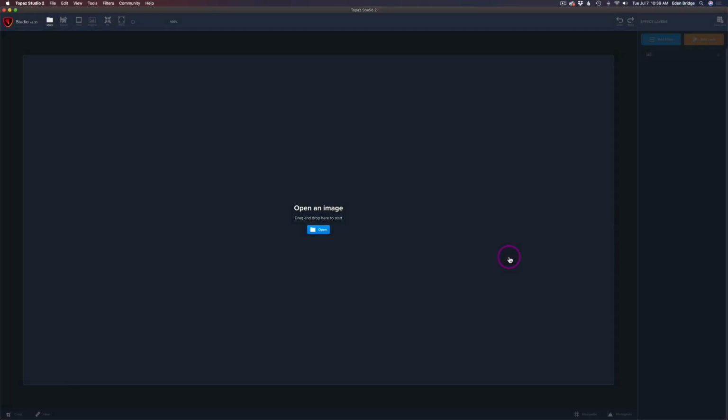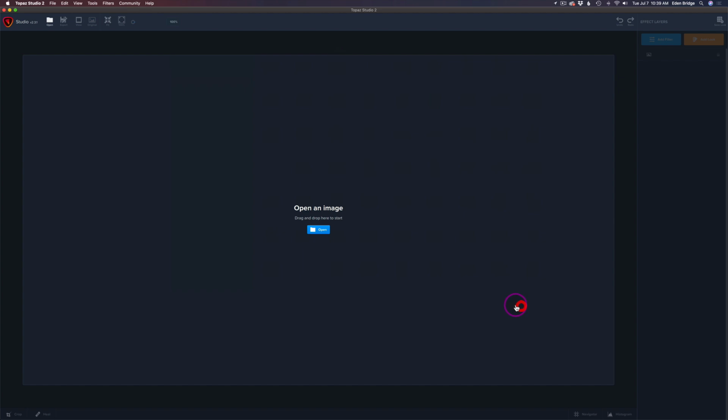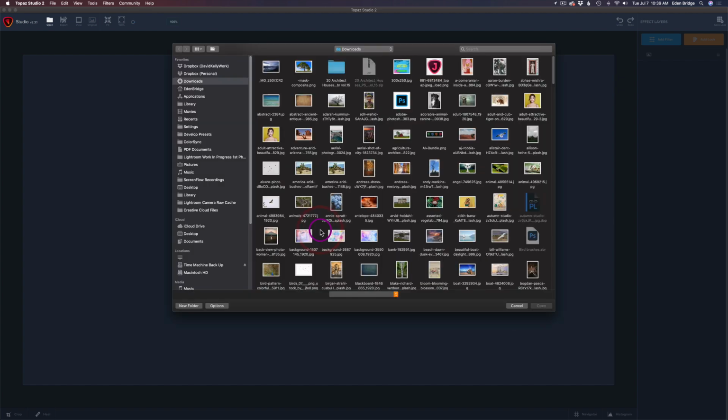So today I'm working right from Topaz Studio 2. We have a couple different ways of opening an image. We can come up here to File, and we can click Open Image or Project. We can come to Open Recent, or we can come to Open right here. Click this, open a new image, and your file browser dialog opens up, or you can click Open right here. So there are different ways of opening up an image.